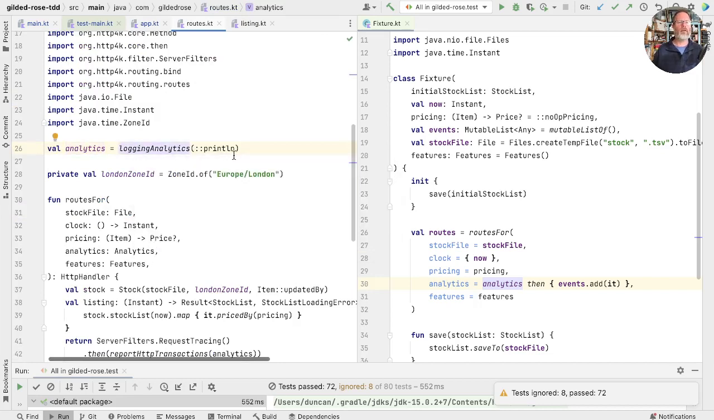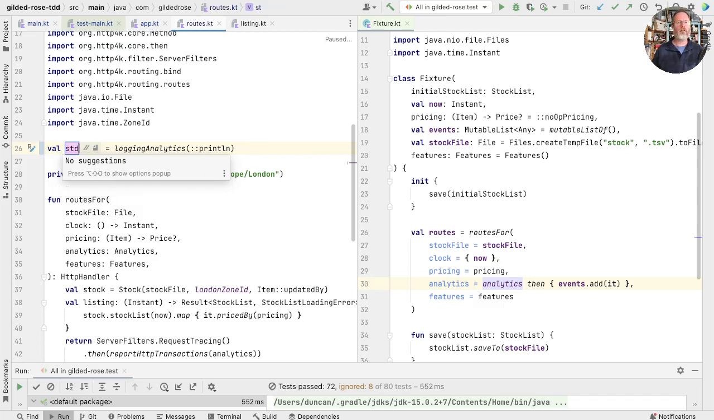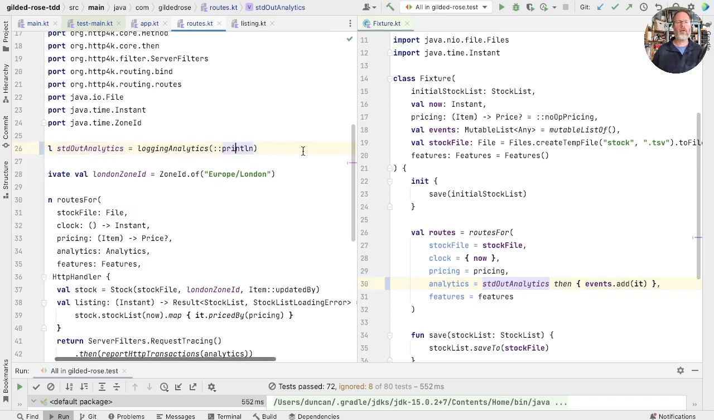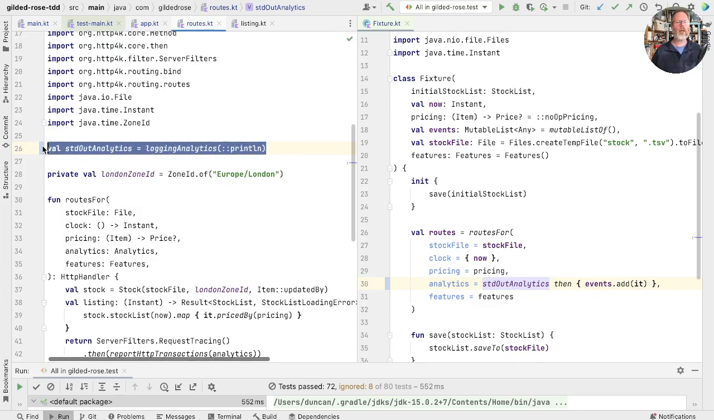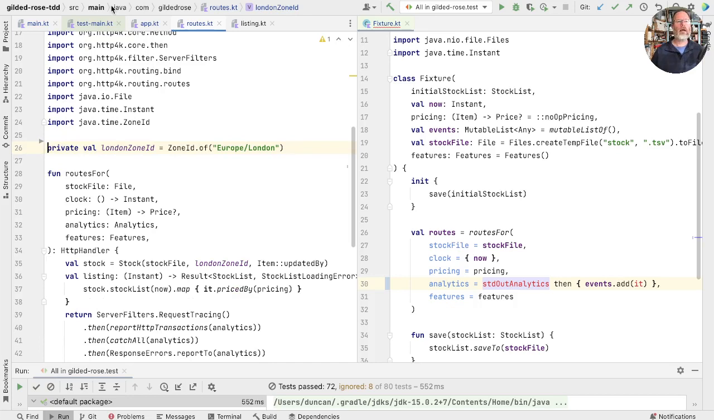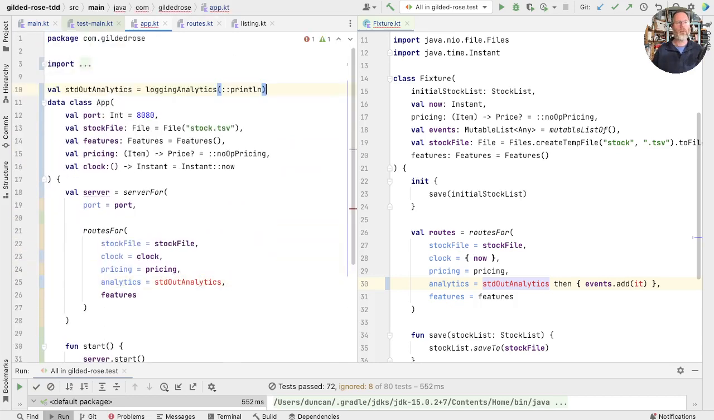And then the analytics, this defaults to this analytics here, which is currently in roots. That's a bit of an odd place. So I think I'm going to start by renaming this to be StdOutAnalytics, just to give it a name that reflects what it does. It's StdOut because it uses println, which goes to stdout. I'm just going to take that out of here, and our app is in the same package, so I'm going to put it in there.